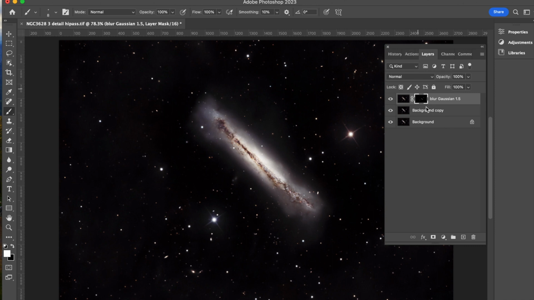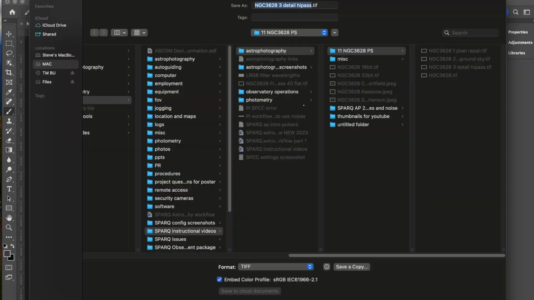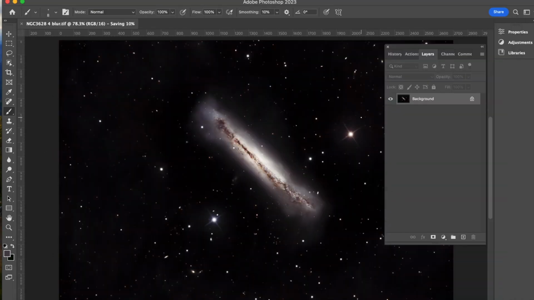And the last thing we have to do is, we don't need to save the image with all these layers. You can save it as a Photoshop file format with the layers and just come back and work on it some other time. But I'm going to go ahead and under Layer, Flatten Image, and now we have one layer. And for SPARQ students, we're going to save this as the next step in our folder number 11, which is our Photoshop folder. We're going to save this as 4, and we can just call it blur. We kind of know what we did there, and we're done with that. Click save, and okay, and we are good.